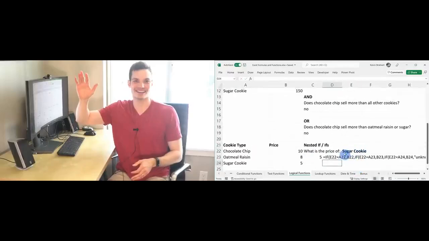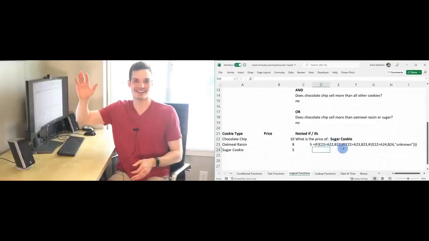So you'll notice it's a fairly long formula and it starts to get pretty complex. Now there's something new called IFS that makes this a lot easier. Here I'll type in IFS. And here first I could do the first logical test. So is this cookie type equal to this one? And then if true, I want this price.